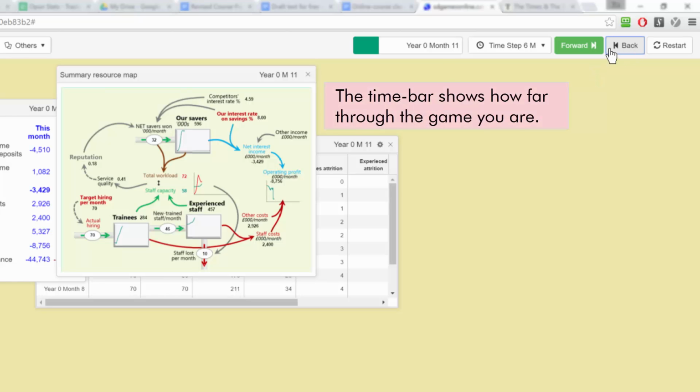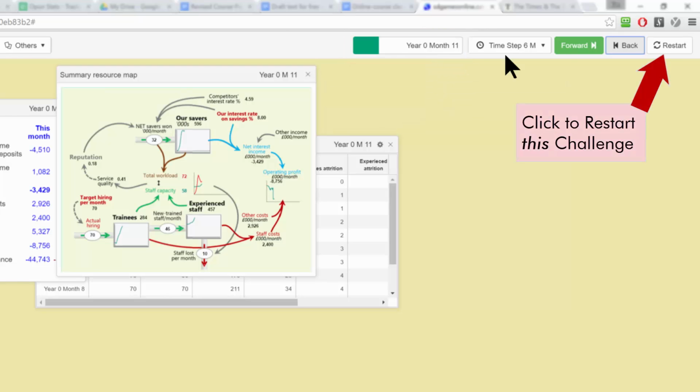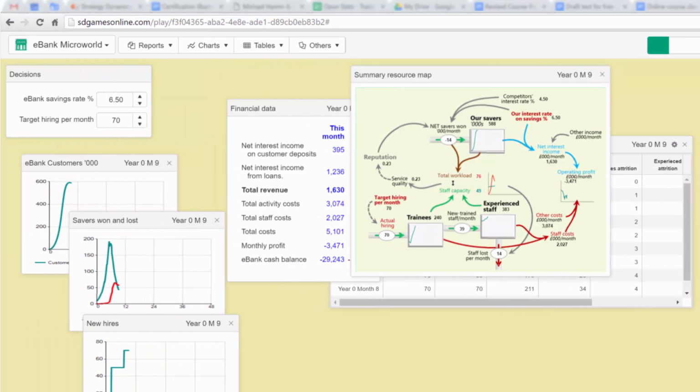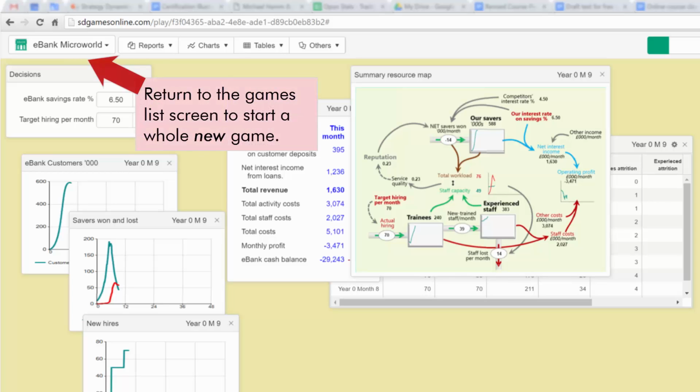You can see your progress through the game with the time bar to the left of the play controls. You can restart this particular challenge with the restart button. It takes you back to when the challenge was loaded. If you want to start a whole new game, return to the games list on the eBank menu at top left.